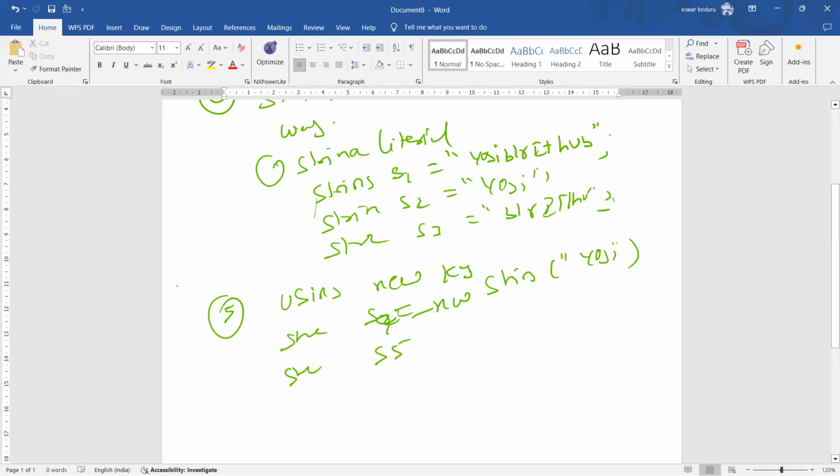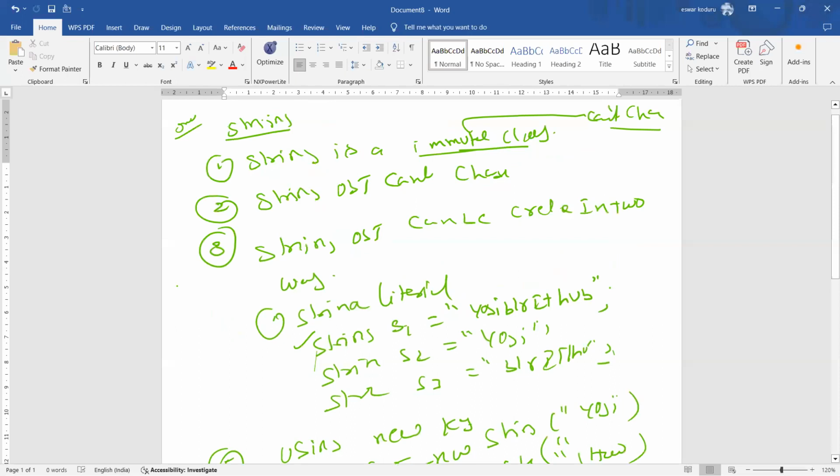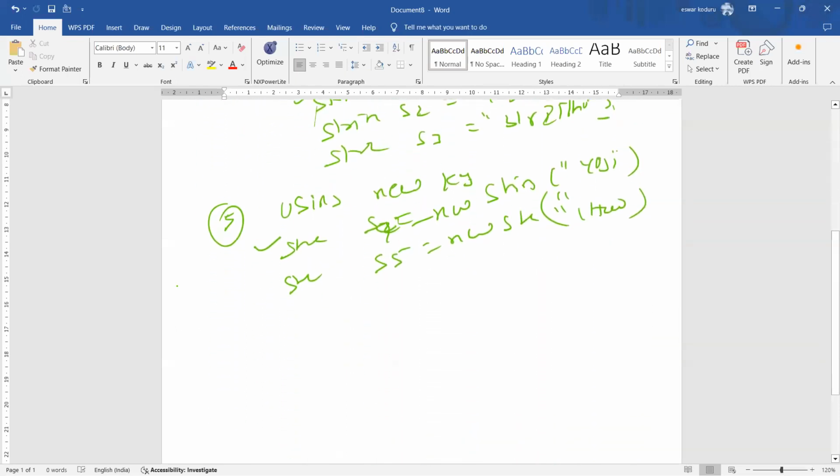String S5 is equal to new String of "how are you" or something. This is using the new keyword. This is using a literal. Okay. Now, what are the main features of string? This is the fifth point.